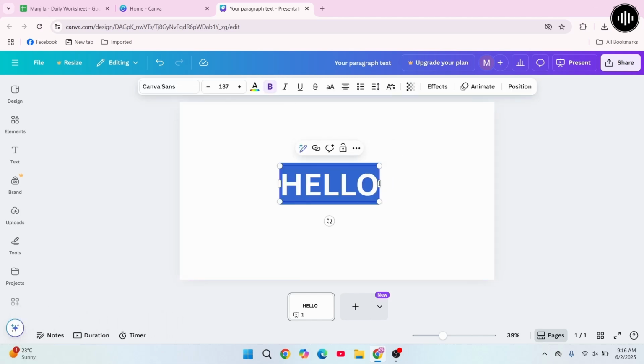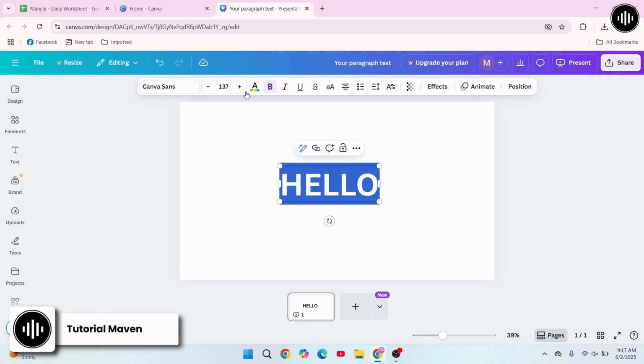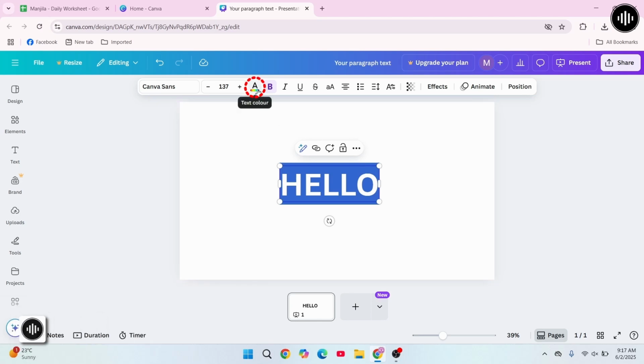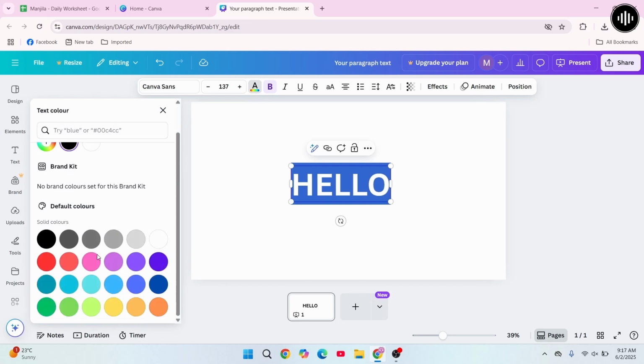Now to create the rainbow gradient effect, you will need Canva Pro for access to the gradient tool. If you are using Canva Pro, you will have a gradient tool that will let you create the rainbow gradient effect in your text. Once you have selected your text, click on the text color from the menu bar at the top here. If you scroll through it, you will have the option to choose the gradient if you have a Canva Pro account.